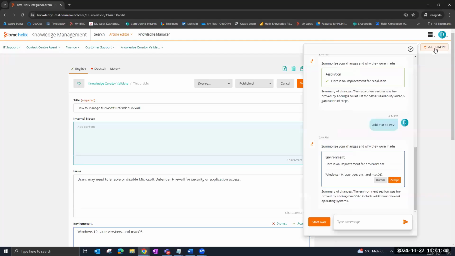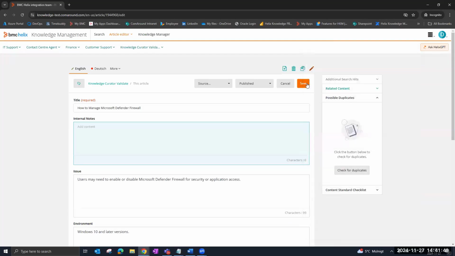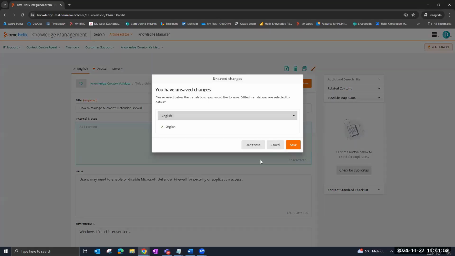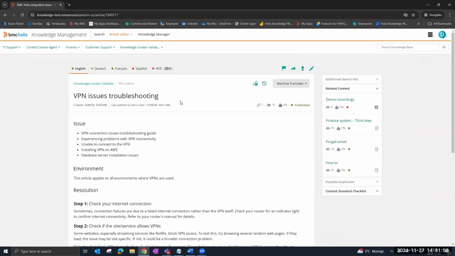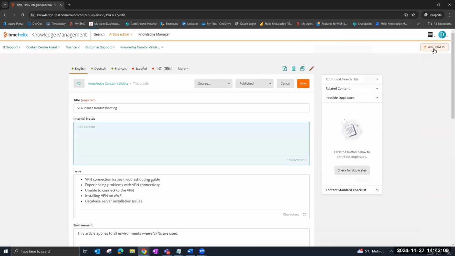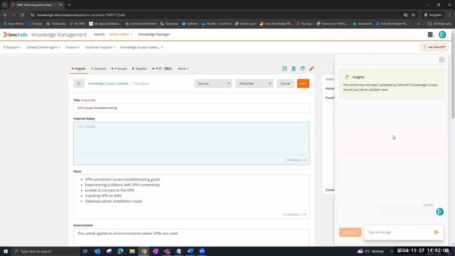I also want to show you, let's do this, close this one and leave edit mode. Don't save. Let's also take a good example of an article. This is an article that I've created, so it looks pretty good. If we do this with this one and run it through the curator agent, let's see what it says.